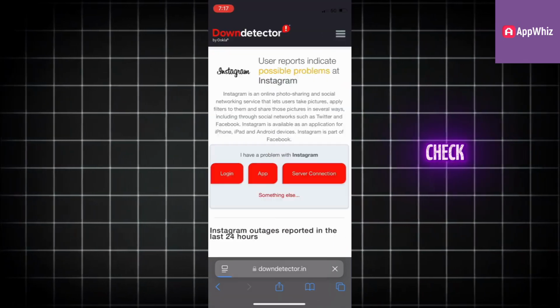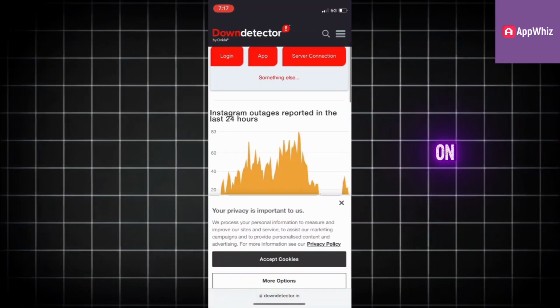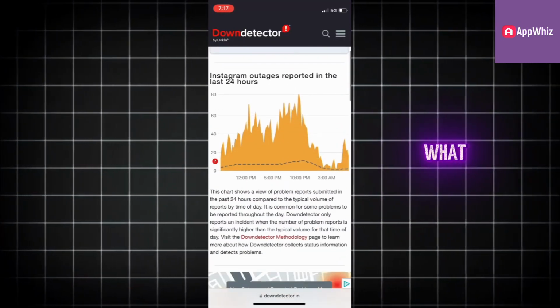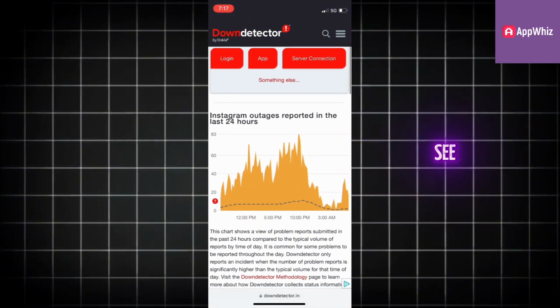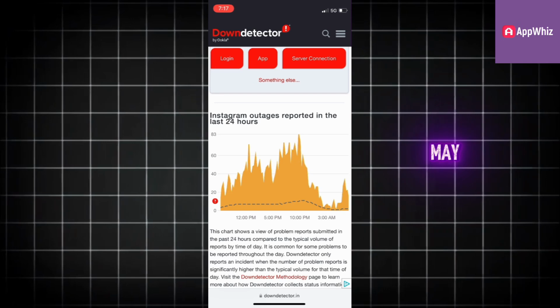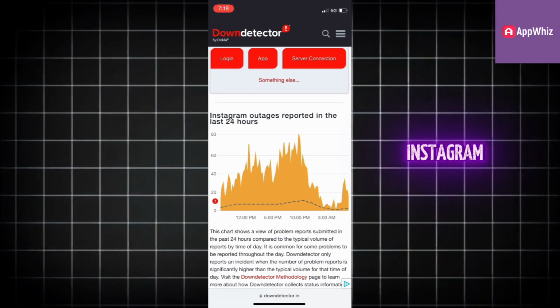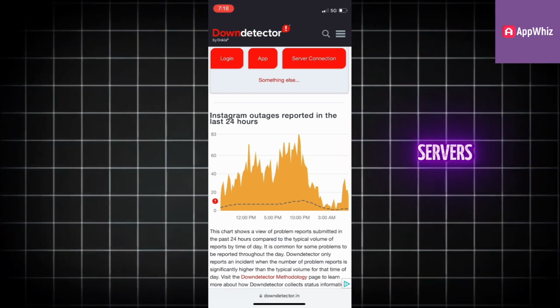So, what we want to check is if there is some problem on the Instagram servers. And that's what may be causing the bug and cause your app to not function properly. So, if you see a big spike in the current time, then you may want to wait a couple of hours until Instagram resolves the problem it has around its servers and the app.